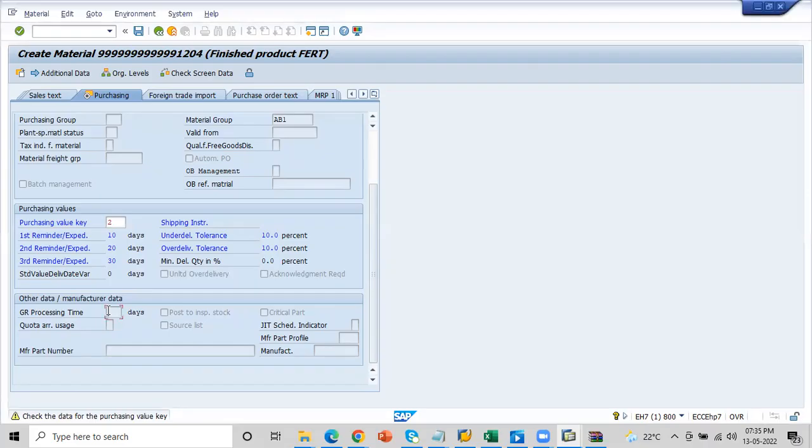And the next one we have. Can you explain that standard value and the delivery date variation? Which one? That last one, standard value. It is not a valid one actually. So what is this standard value delivery date variation?